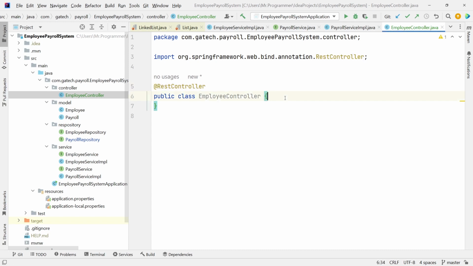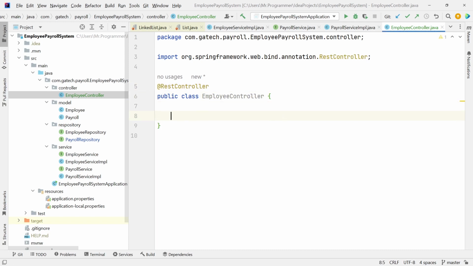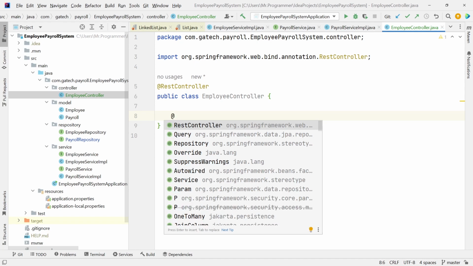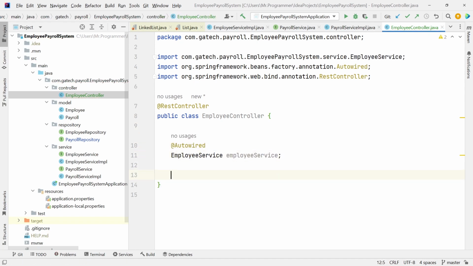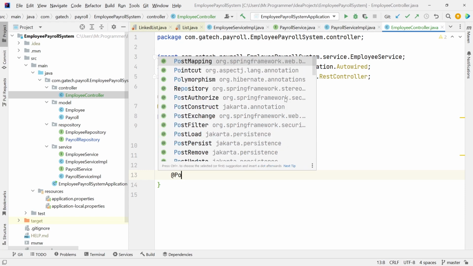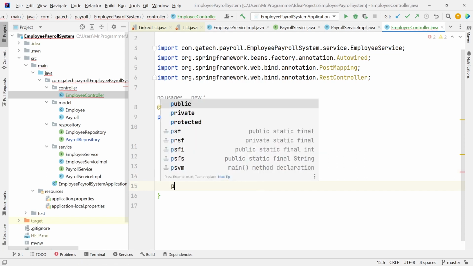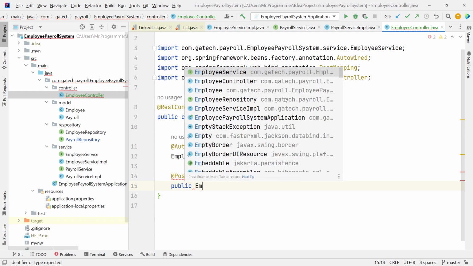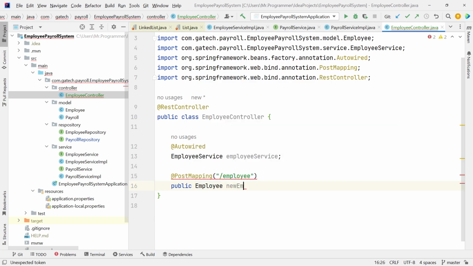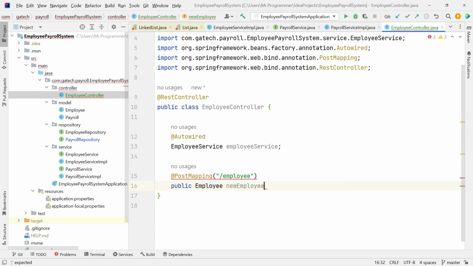So the first thing that we need to do is auto-wire our business logic for the employee service. And now let's write the first new REST API endpoint, which will be the POST request, where we need to add a new employee. So for that, we use @PostMapping. And from there, we need to pass in the path. So to do a post, we'll just say /employee. And we are returning an employee object. And let's call this method newEmployee. We can call it whatever we want.